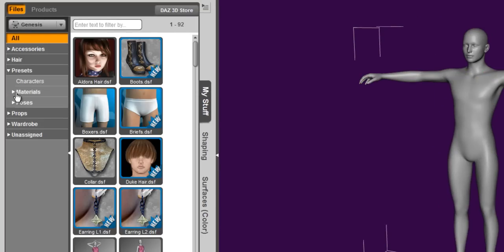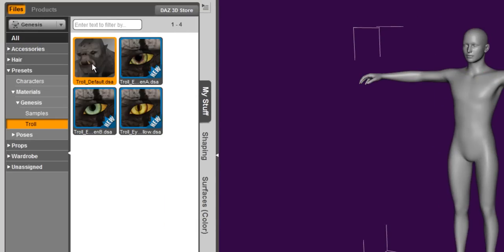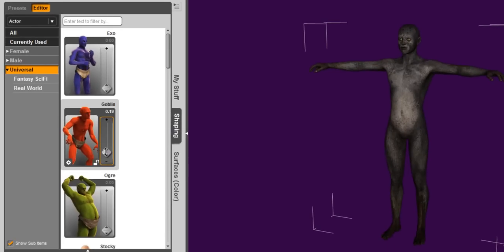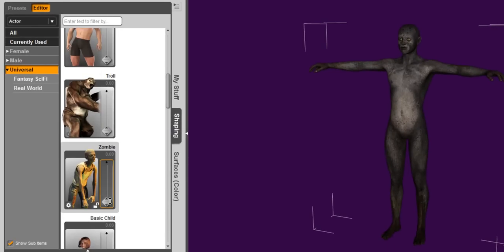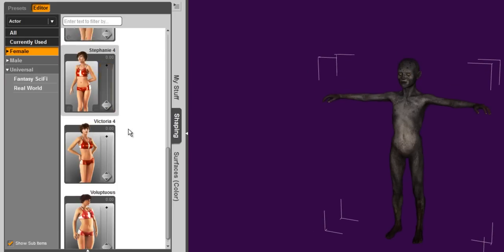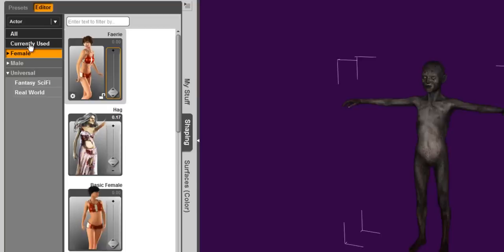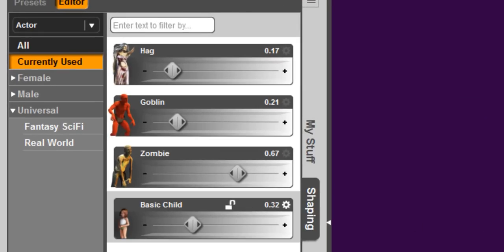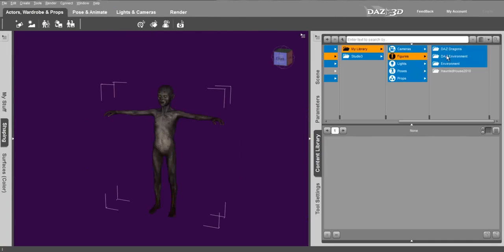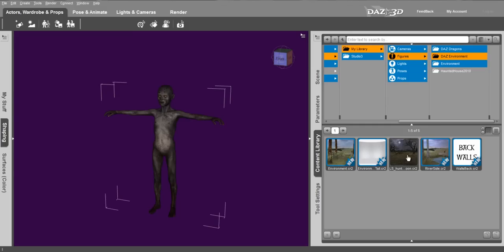First of all, I loaded the Genesis figure with the patrol texture, and from there we did the shaping. We added a little bit of goblin, a little bit more of the zombie because we want it to look more like a zombie, and we wanted the scale to be smaller, so we added the basic child, and a little bit of the hag just to add a little bit of variety, and you can see each of those morph settings there.